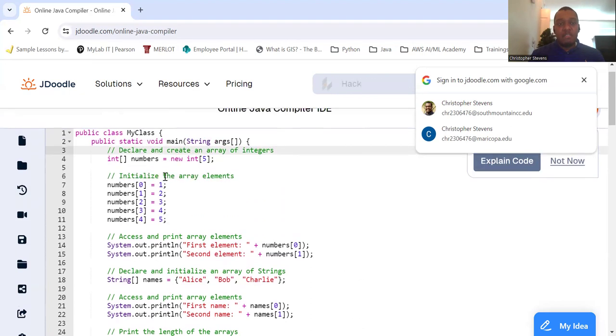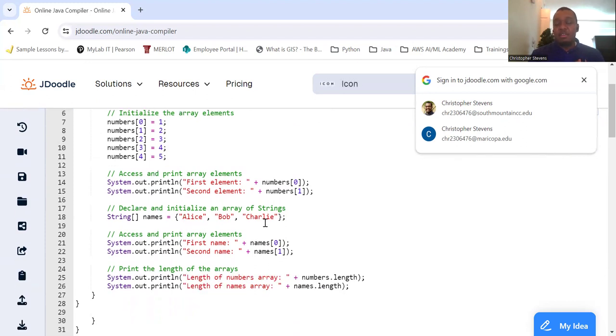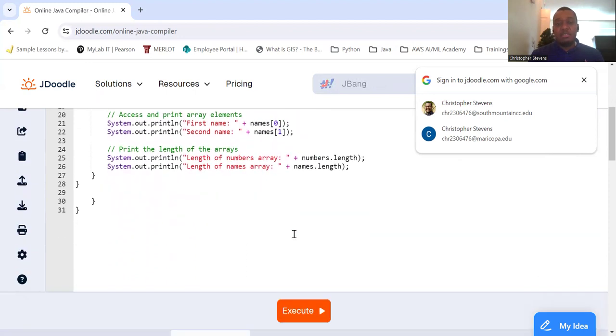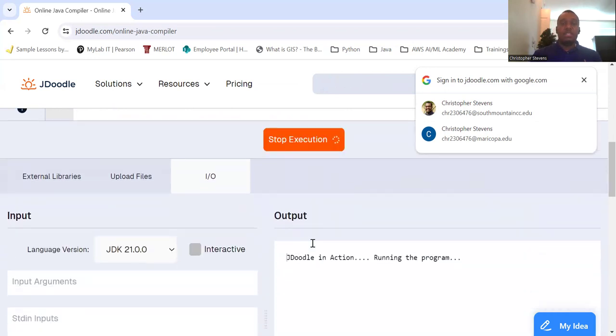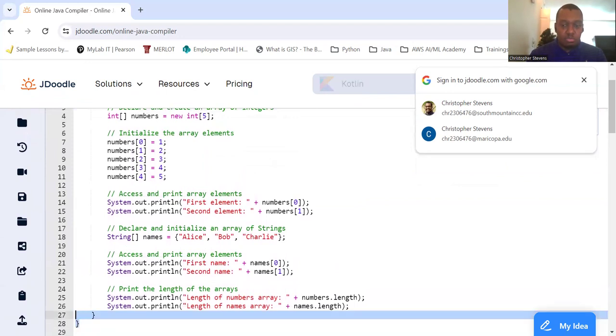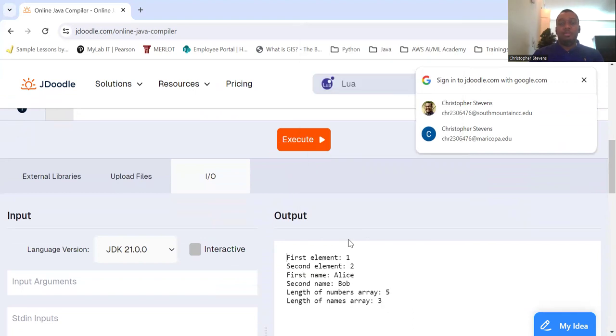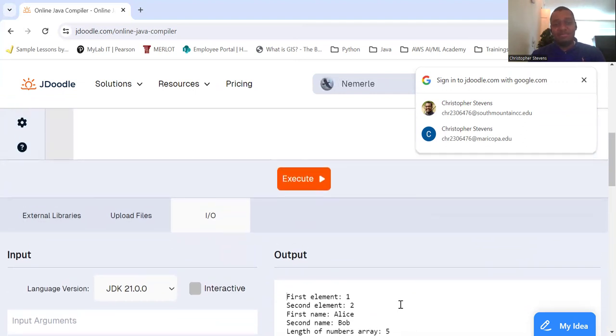Then let's print out the length of these arrays. We know that our first array can hold up to 5, and we have already put in 5 elements, so 5. And for the names array, we have 3 elements in it, so we should see a length of 3. So let's do this. Oops, I have an extra. Okay. So the first elements were 1 and 2, our first names were Alice and Bob, and we have 5 and 3, as we expected.